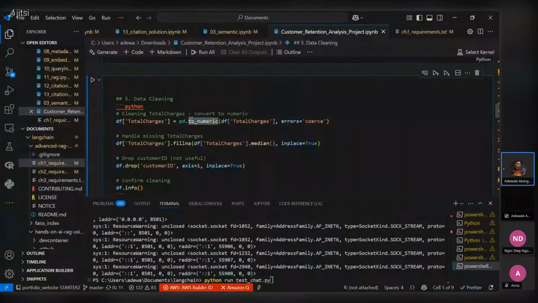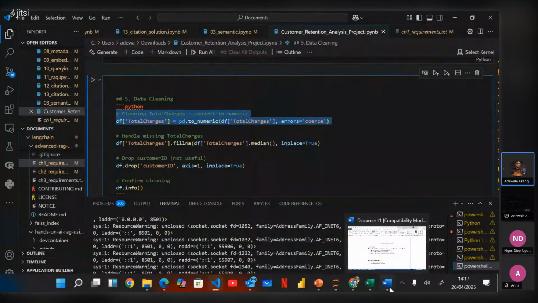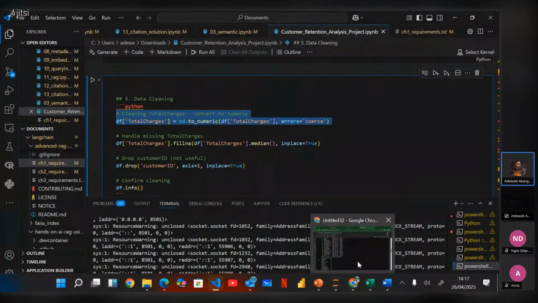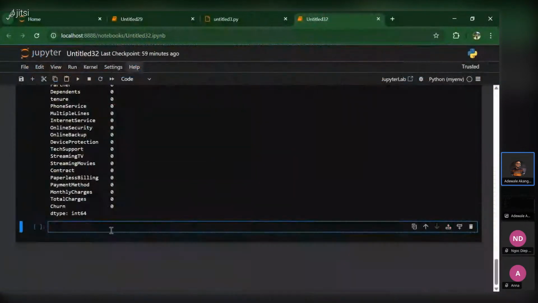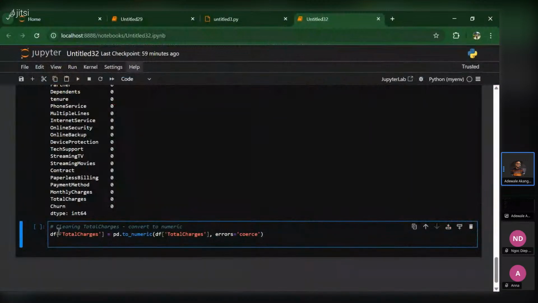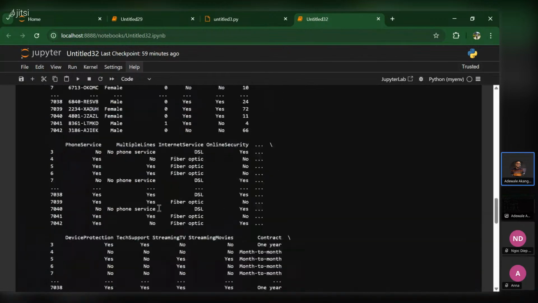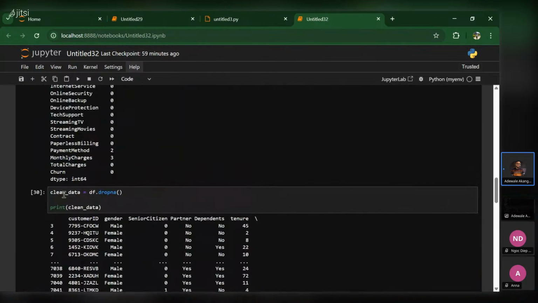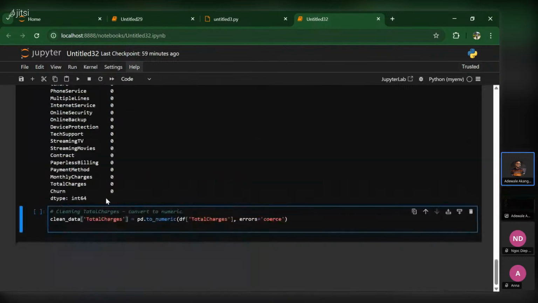It is very straightforward. If I copy this now and go back to our notebook, please don't forget that now we are using clean data. If I use df here, I'm still referring to my unclean data. So I have to change what I have here to clean data, because I already saved my clean data inside this variable name. So you have to be very careful about that. So I'll use my clean data.